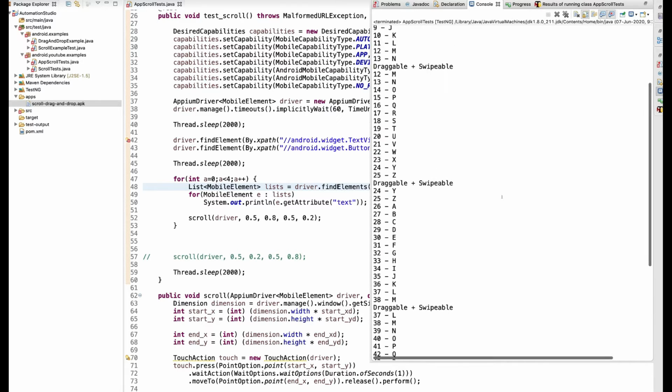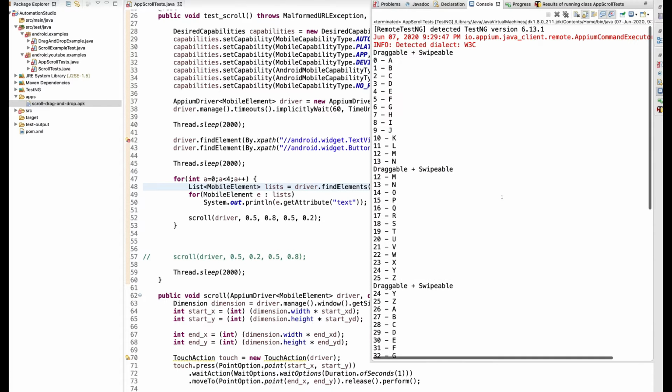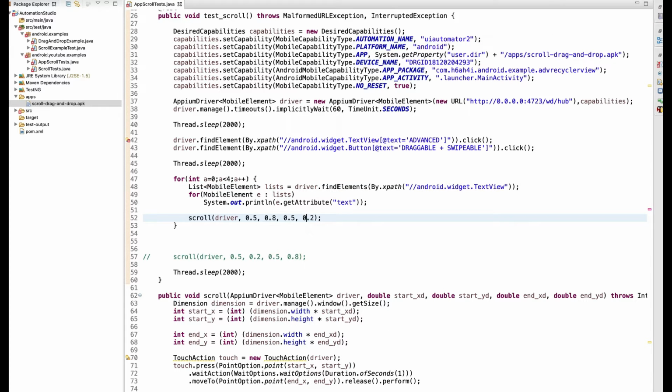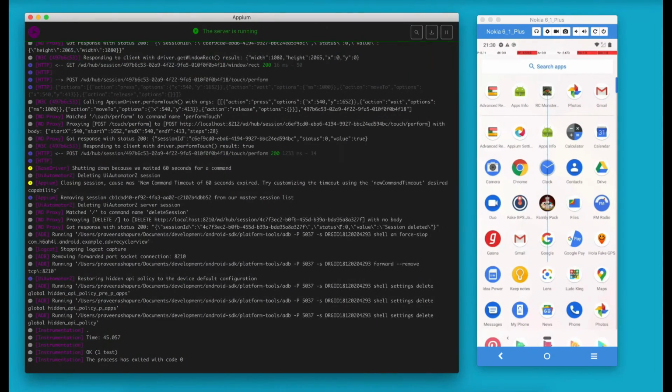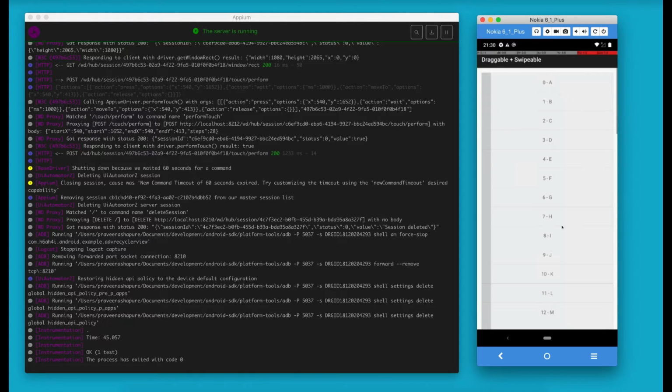And we have done the same thing. We are scrolling, printing, scrolling, printing, scrolling, printing, right? So this is how you can access all the data within your list. And what you can do is store it in a set, so the set will not accept duplicate data. So you can store only unique values in that, if your list doesn't contain any duplicate values.